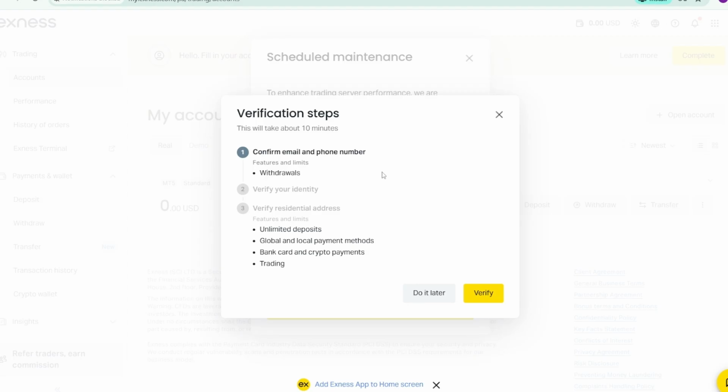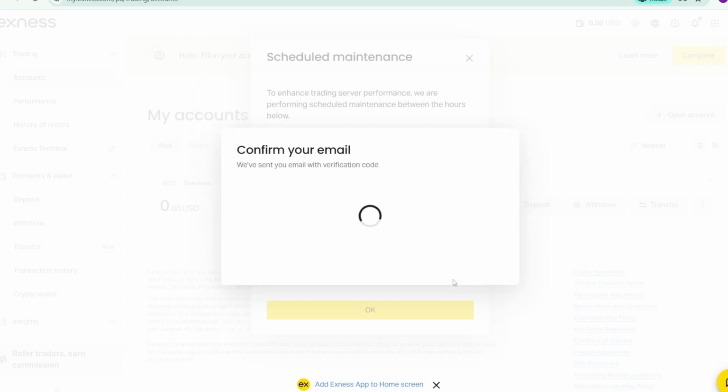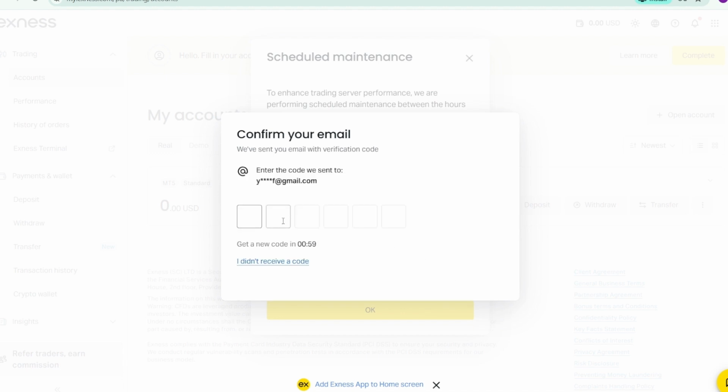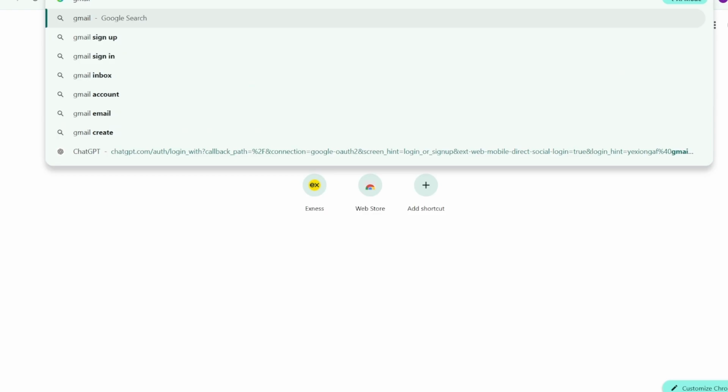exness may ask you to verify your email address. Check your inbox and enter the verification code, if required. If you don't see the email immediately, check your spam or junk folder. Once your email is verified, you can continue with the account setup.